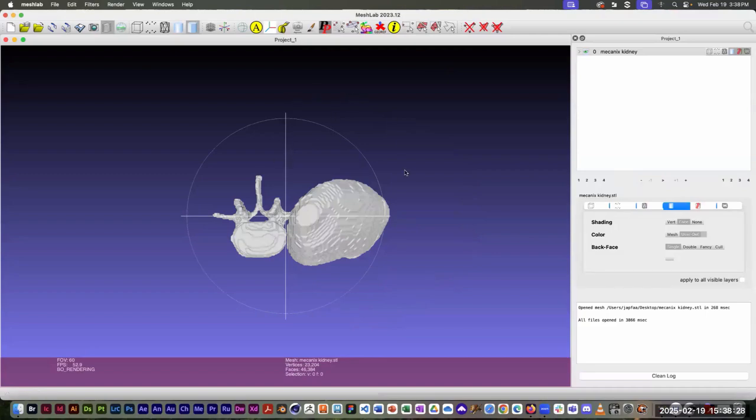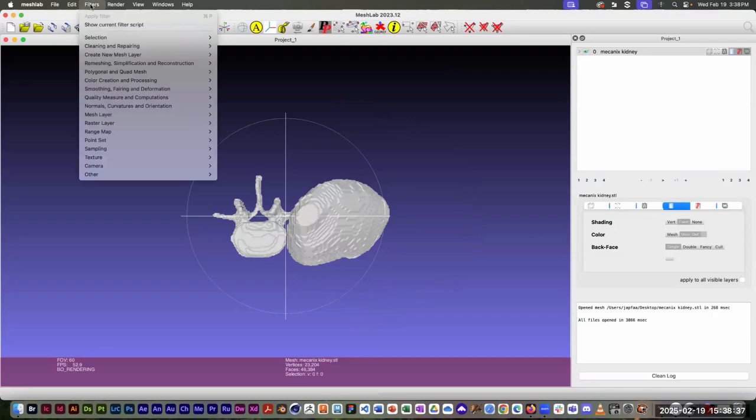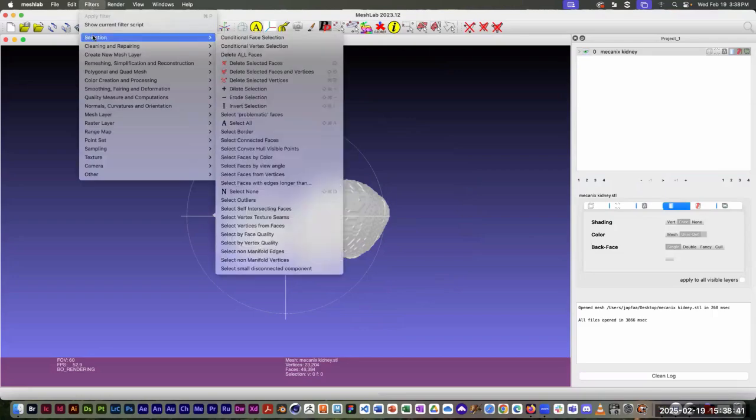So I can't really move around in here or rotate around in 3D space until I actually select everything. There's a couple of ways to select things. You can go to the filters menu. There's actually a selection option, and you can select all.